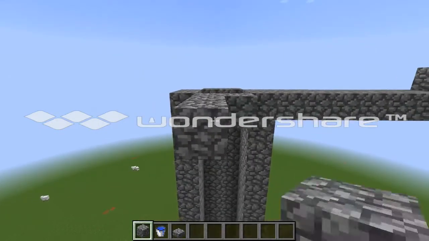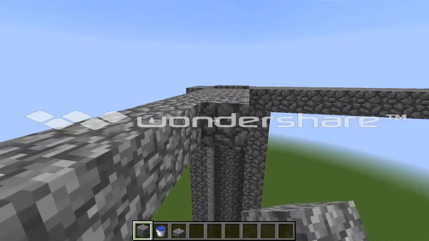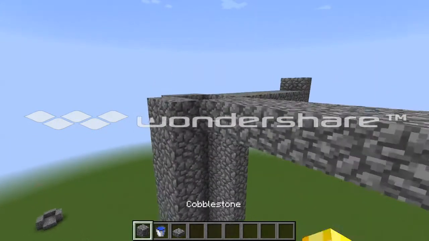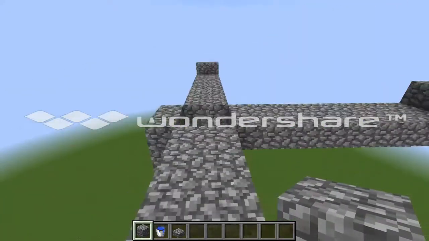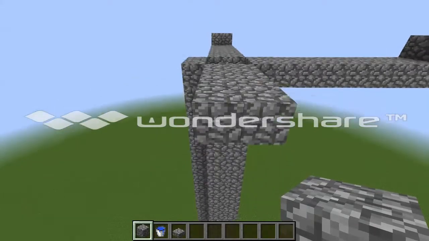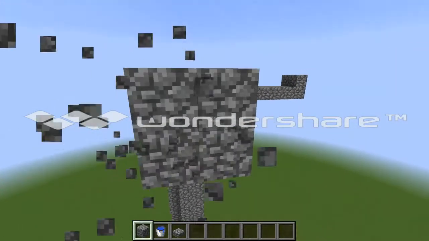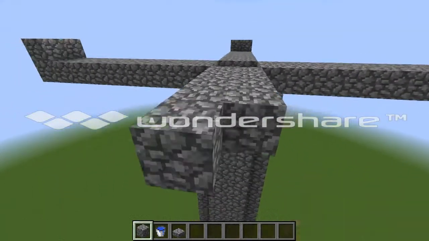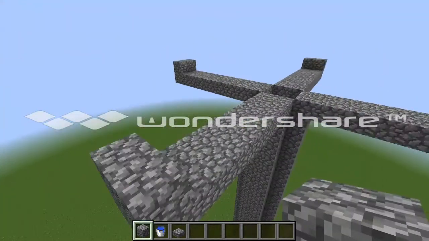1, 2, 3, 4, 5, 6, 7, 8. And then you add the platform. You're going to do that on all 4 sides. 4, 5, 6, 7, 8. Platform. 1, 2, 3, 4, 5, 6, 7, 8. Then add the platform there.